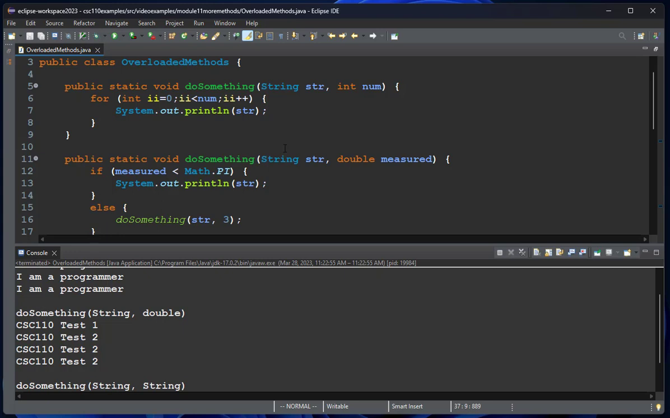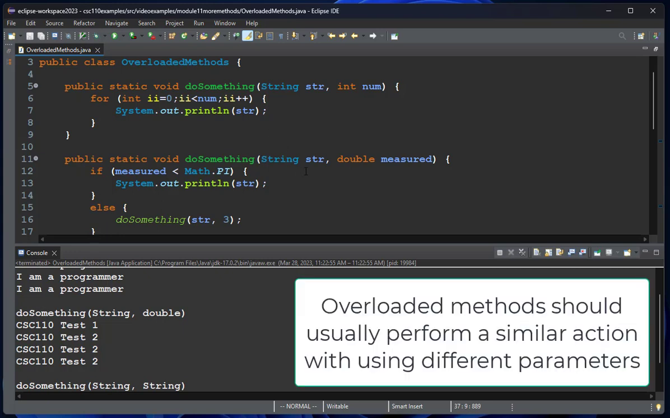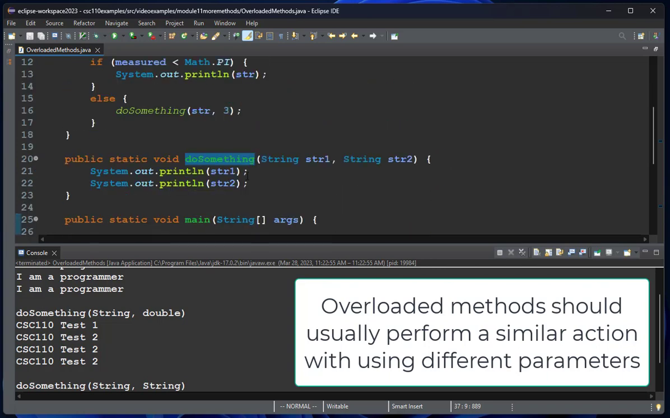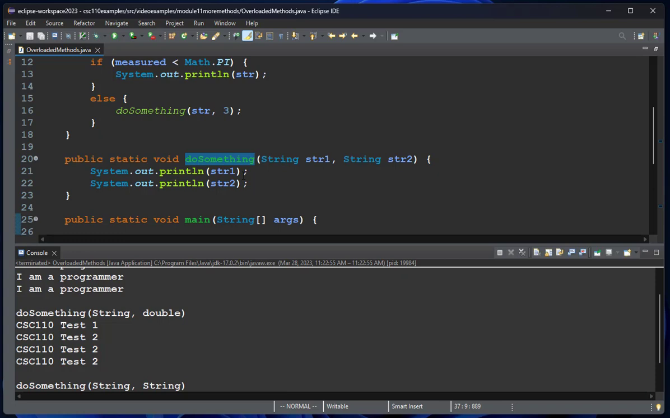Now, when you do something like this, you want to make sure that your overloaded methods do something similar. So here, in each case, we're printing what's in the string each time. So doSomething is going to print a string. It's just a matter of, is it going to print it multiple times? Is it going to do a comparison to see how many times to print? Or is it going to print 2 separate strings? And so that's something that you want to keep in mind. You don't want these to be completely unrelated things that are being done because the methods all have the same name, but you can have a different number or type of parameters.